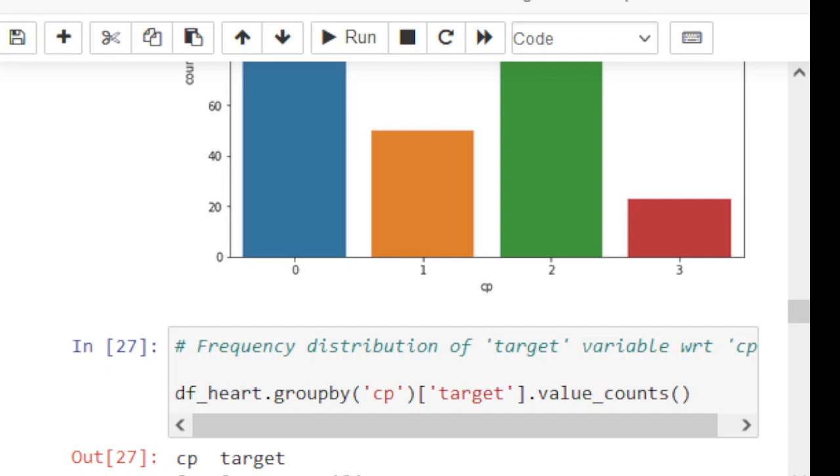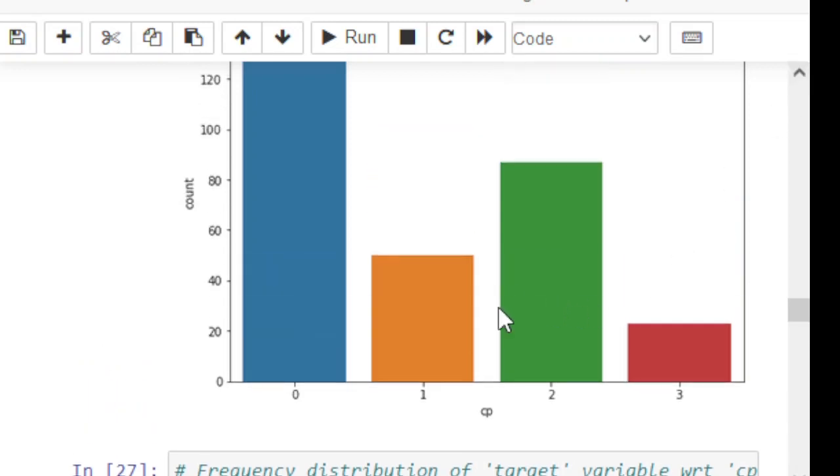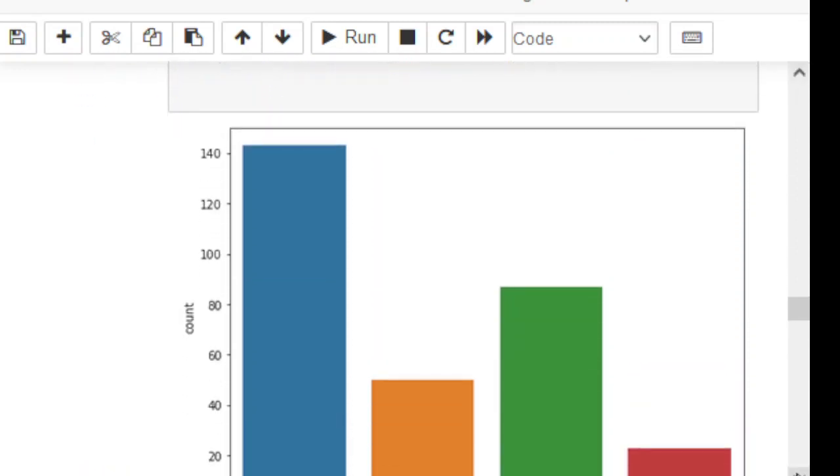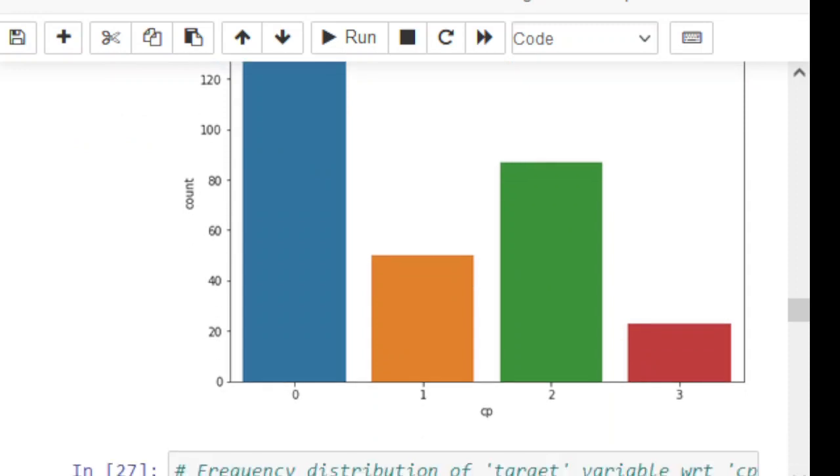In the interpretation of these visualizations, we can see that the values of the target variable are plotted with CP. The target variable contains 2 integer values, that is 0 and 1. You can also perform the same type of frequency distribution and visualizations for thalach and for the rest of the variables by simply replacing the CP variable with your respective variable of interest.